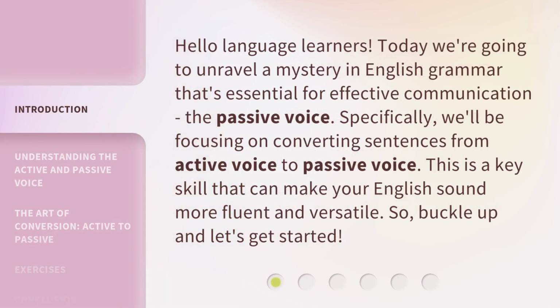Hello language learners. Today we're going to unravel a mystery in English grammar that's essential for effective communication, the passive voice. Specifically, we'll be focusing on converting sentences from active voice to passive voice. This is a key skill that can make your English sound more fluent and versatile. So, buckle up and let's get started.